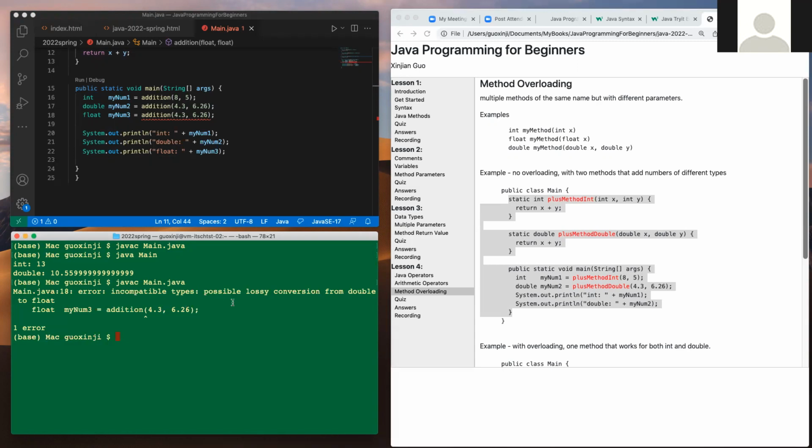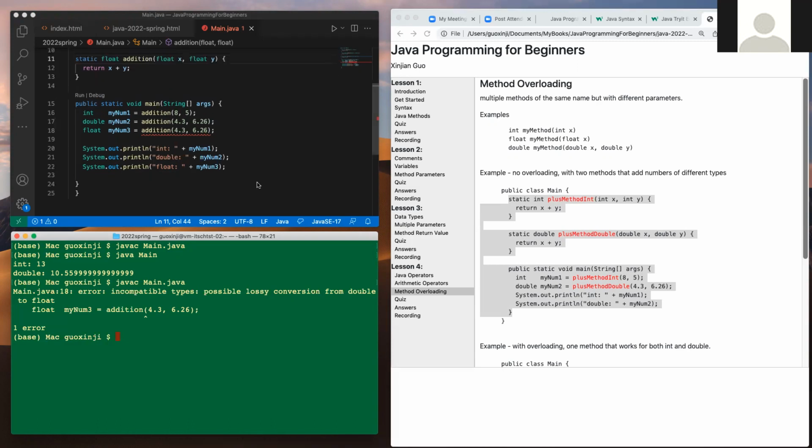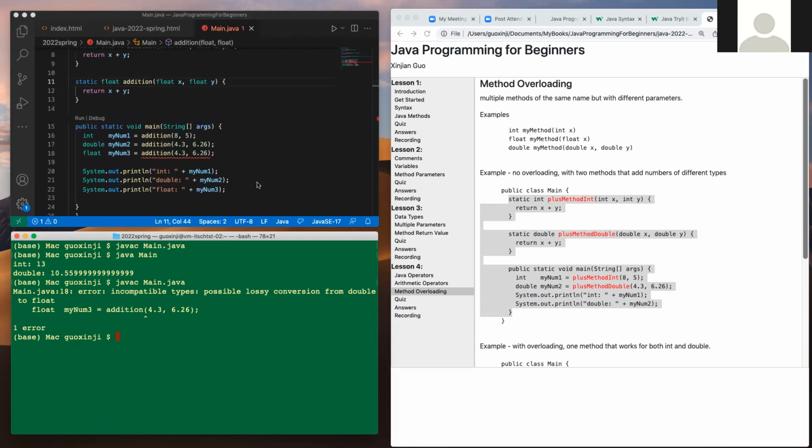So basically it says, hey, you pass double and we are converting double to float. Can we convert double to float? Yes, but we have to specifically tell it to do it.